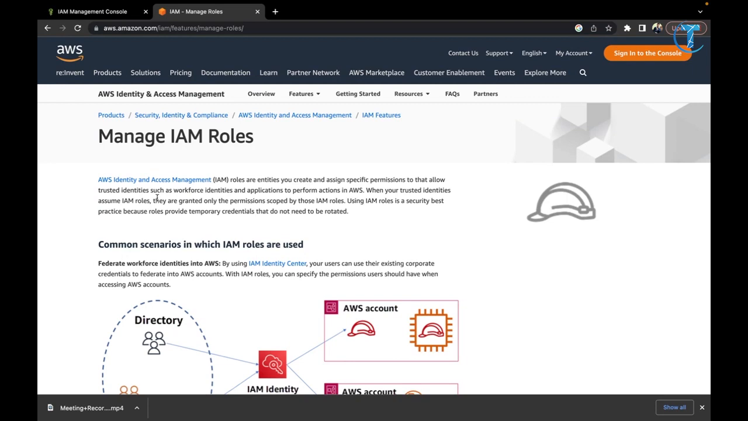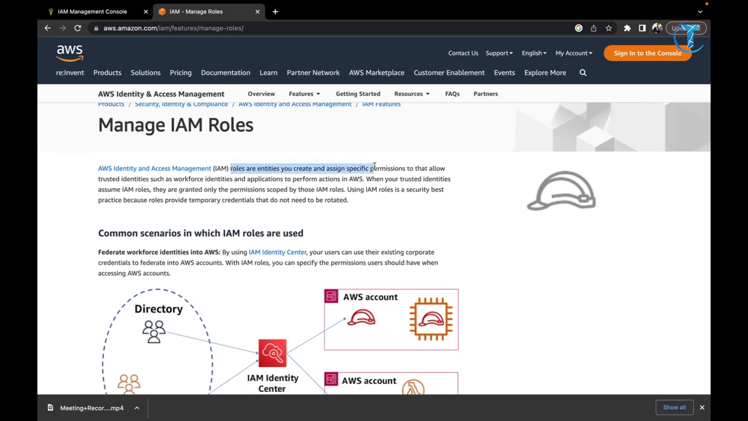Basically, IAM roles are the permissions which you give to your AWS services. Just like you have the IAM policy that you attach to your IAM user, which defines the level of access that a particular user is going to have, similar to that, we have IAM roles. If you want to give your AWS service access to any other AWS resource, you just create an IAM role and then attach the IAM role to that AWS service. Basically, these are the entities that you create and assign specific permissions to, which allow trusted entities such as workforce identities and applications to perform actions in AWS.